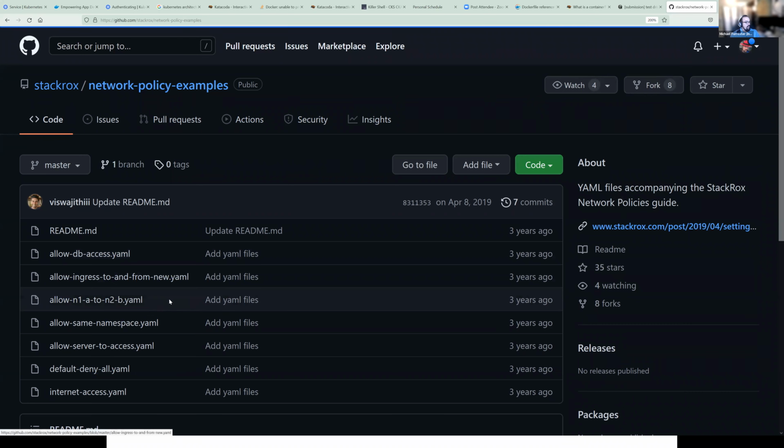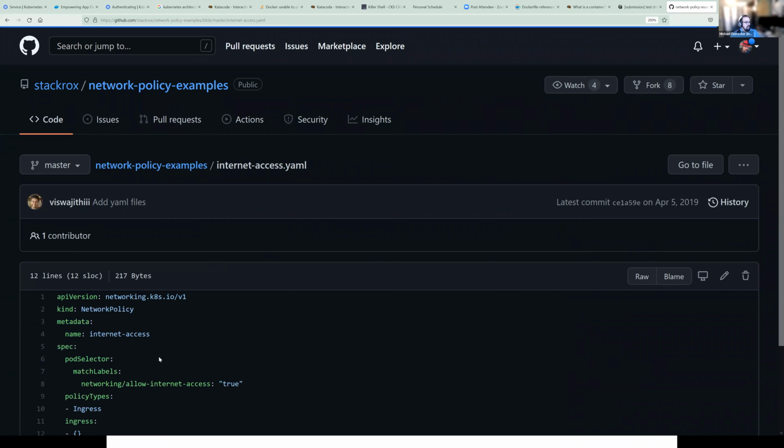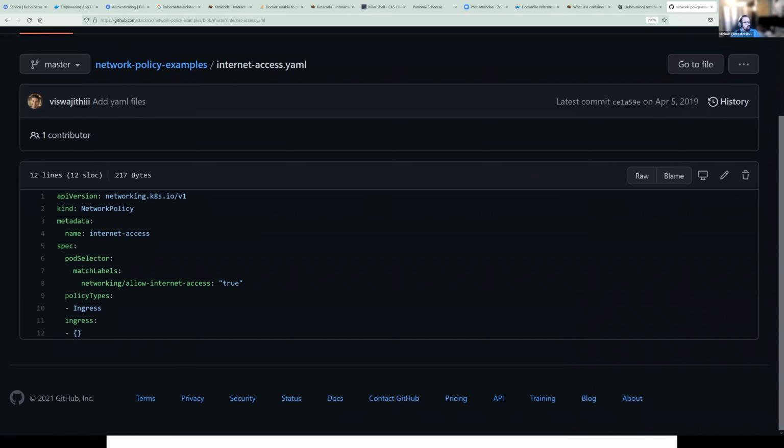If we go out here and look at, for example, internet access, which is the thing we just looked at, notice the policy type is defined, and then we've added this ingress definition that says anything. This little piece right here is just like a wildcard. Just think of it as a wildcard.